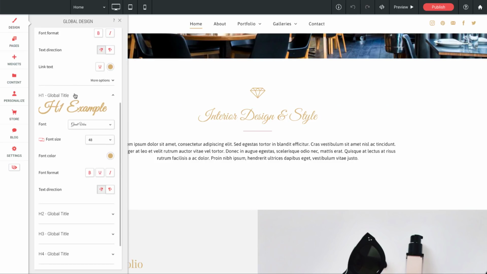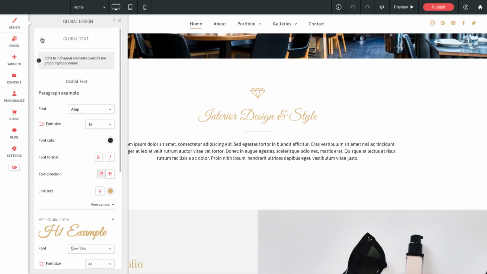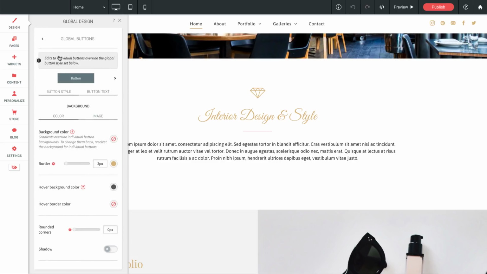So you just want to work through your global styles, H2, H3, setting everything up so that when you're using them throughout the site or any existing elements on the site are automatically going to change. If we go back, there's also a global buttons option here where you can set any button styles such as border, hover background color, anything you want by default when you drag a new button on the canvas.